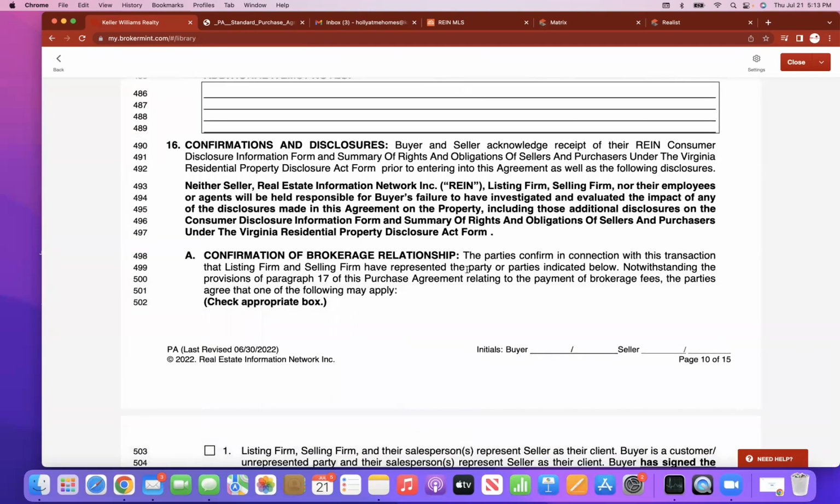Confirmation and disclosures. This is just basically where we're going to talk about the confirmation of our brokerage relationship.